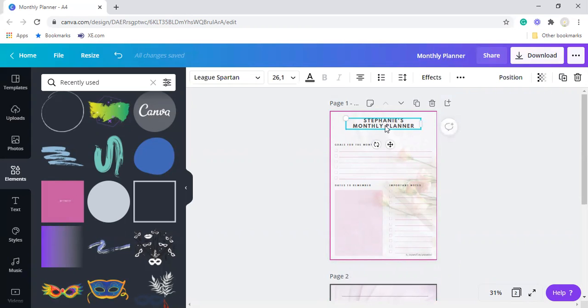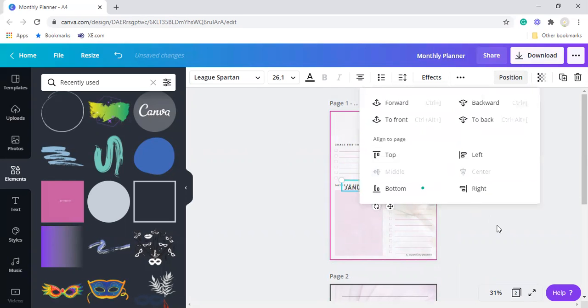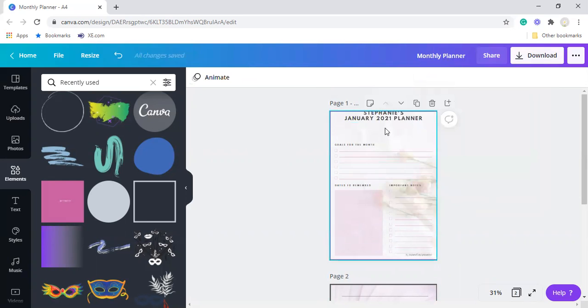You can rename it, let's make it January 2021 planner, because we are now in December 2020 and we are heading into January. Oops, that's not what I wanted. Put that back over there. And there you have Stephanie's January 2021 planner that I can now print out and stick above my desk for my important notes, my goals for the month, my dates to remember, or whatever field you want to add in there. All right, a simple monthly planner.